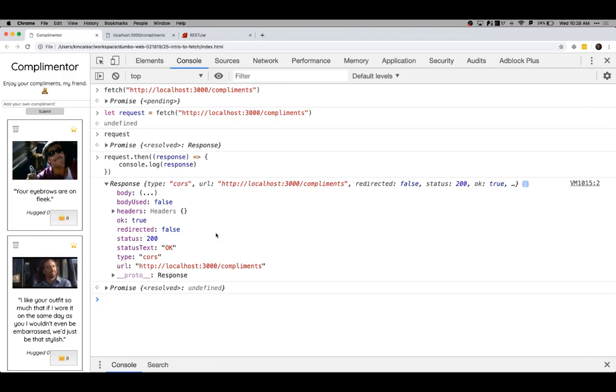Go ahead. What's the meaning of the redirect? Why is it false? Don't worry about that right now. That's more about how HTTP works. Yeah, go ahead. So response is just a keyword, or that's a variable?